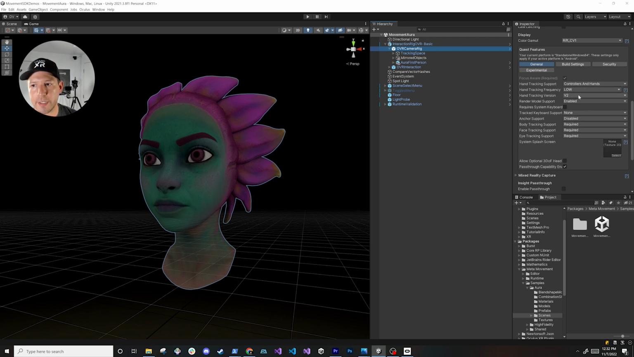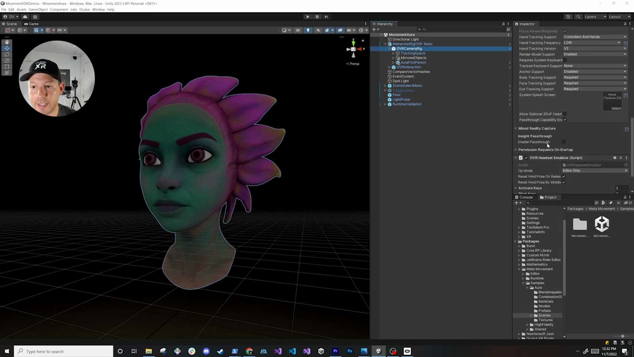I set this to V2 for the hand tracking version because I wanted better quality. I also did body tracking support, I set it to require. Face tracking support, set it to require. Eye tracking support, set it to require.